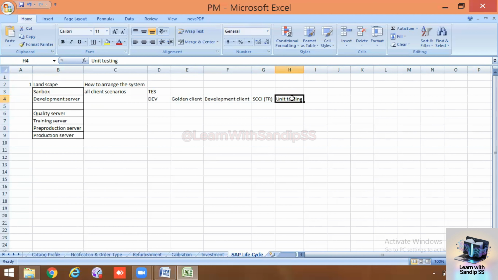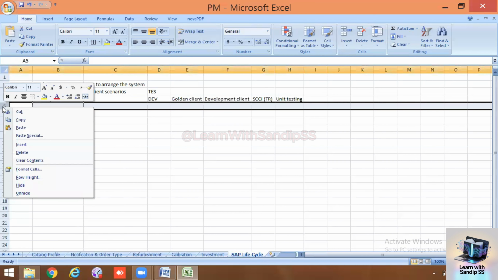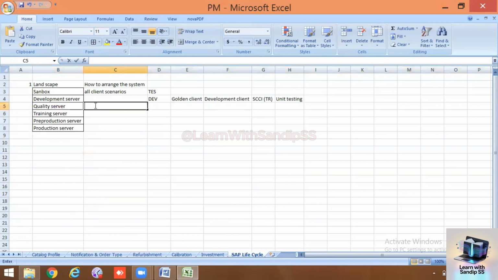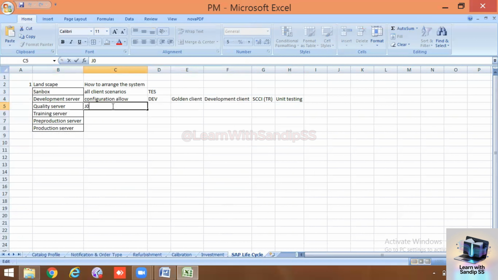Okay. So at this stage, you are good. Everything is fine. Then you will proceed further to the quality server. Again, in this quality server, you will not have access to the configuration. In development I will mention configuration allowed, but here, no configuration allowed.